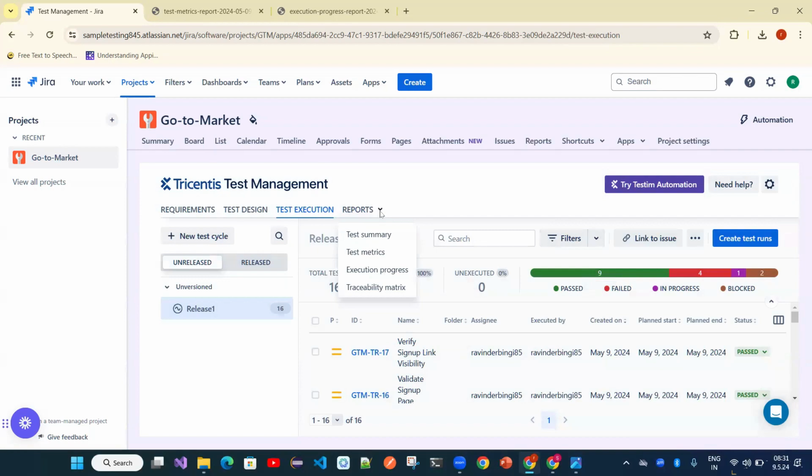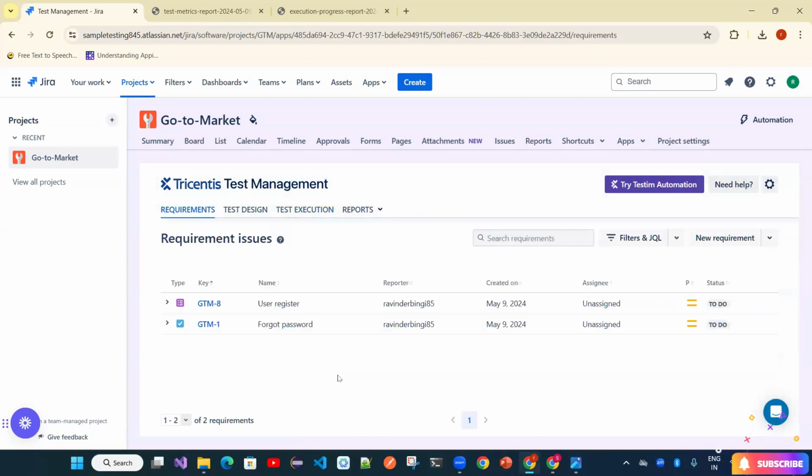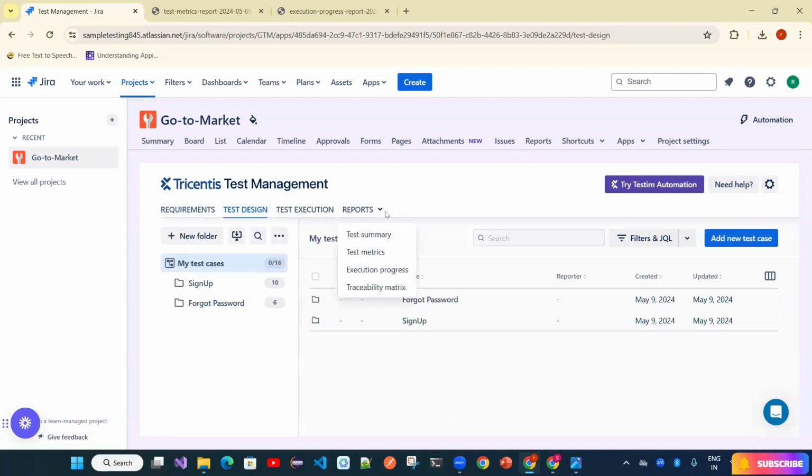So once the test execution has been completed, all you have to do is go to the reports and generate the test metrics or test summary. So you can also try with new requirements. You can take the requirements from anywhere and just add them into your requirement section and follow the same steps and try to design the test cases, execute the test cases and generate the reports. So this is how you will optimize your time of writing the test cases in real time. So I'm sure this has helped you a lot in terms of test case writing.